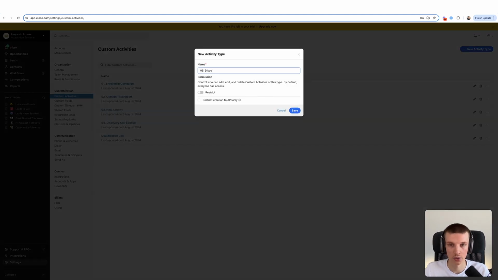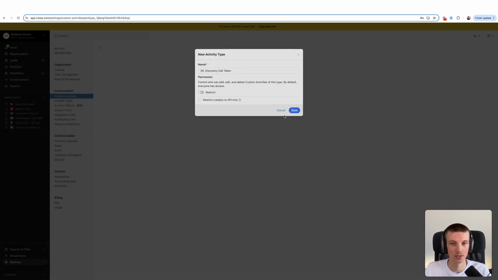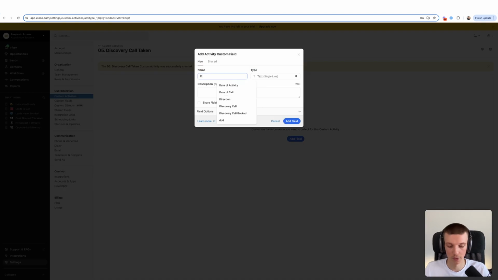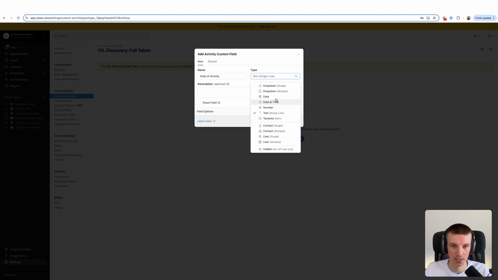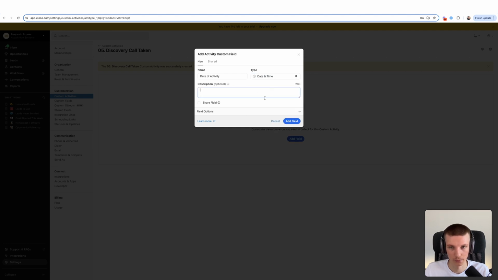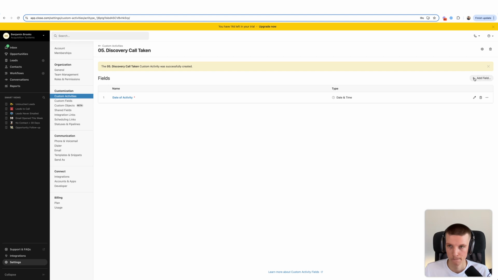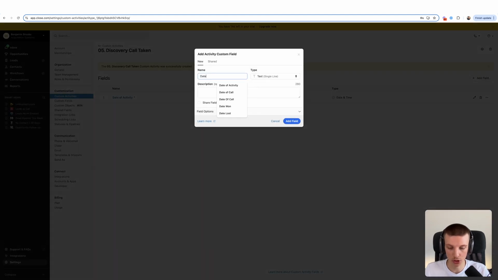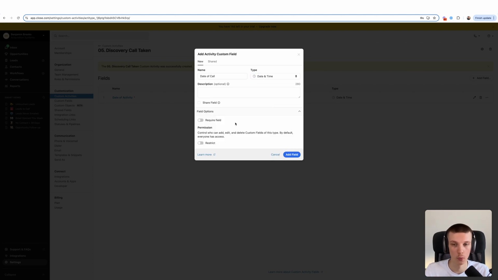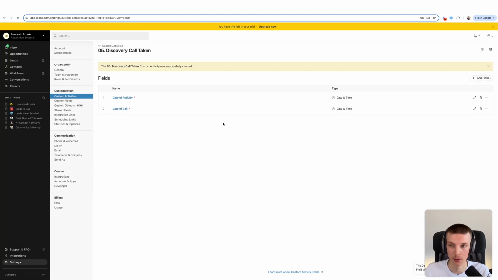So discovery call taken. What's going to be included when a discovery call is taken? Well, of course, we want the date of activity. When was this discovery call taken? When are we putting this information in? Make this a required field. Then we want to document the date of the call. So when was this call that we actually took? What was the call slot that we had? Require that as a field, date and time field, of course.